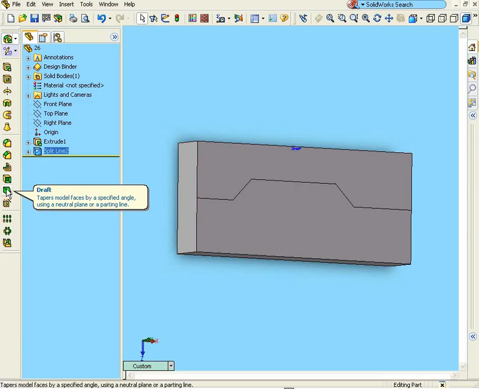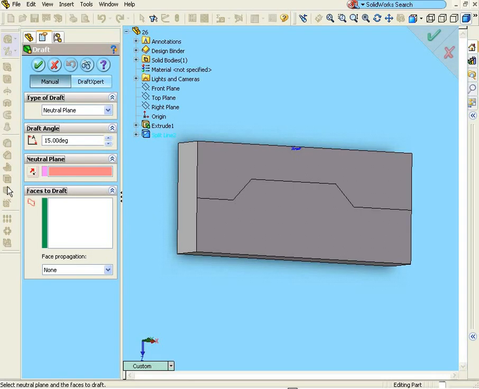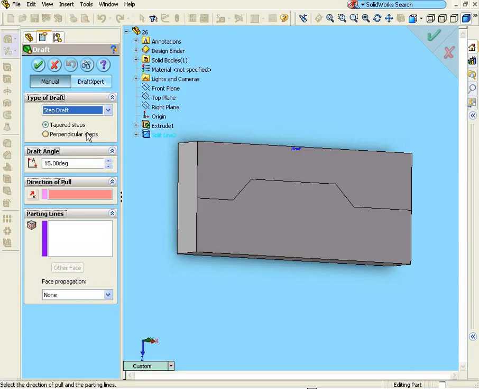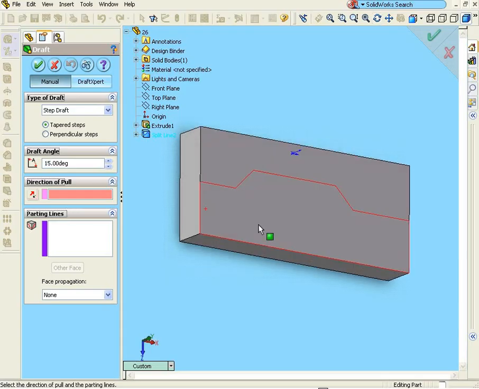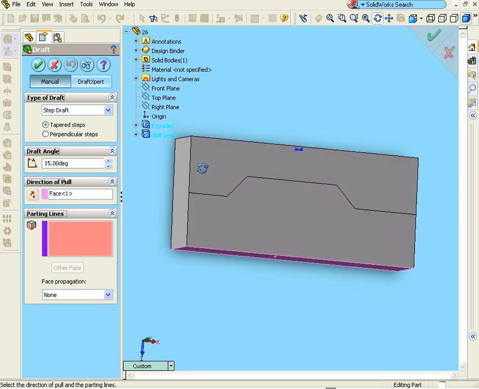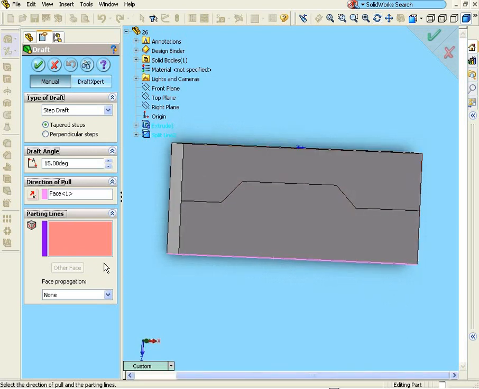All right. Now select the Draft tool. And from the Type of Draft drop-down menu, let's select the Step Draft. We'll leave it at 15 degrees. Direction to pull. I'll select the bottom face this time. Parting lines. We will select the lines we just created.